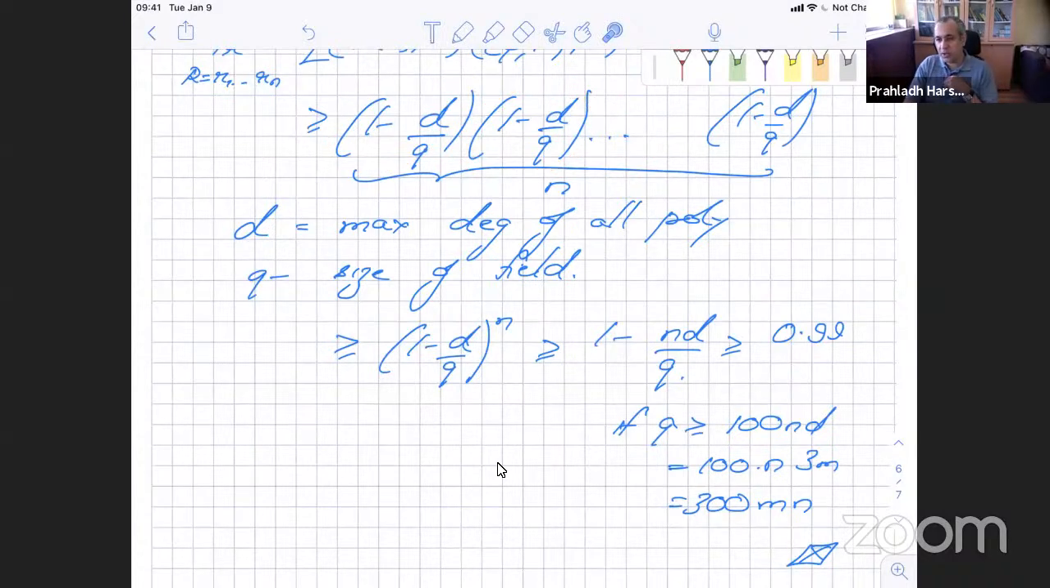I could have also done the union bound, which is exactly what I'm doing eventually over here. Each time the rejection probability, the failure probability, is d over q. There can be at most n such things, therefore it's n times d over q. So I could have done it the other way too. Even if the coins were not independent, this would have worked.